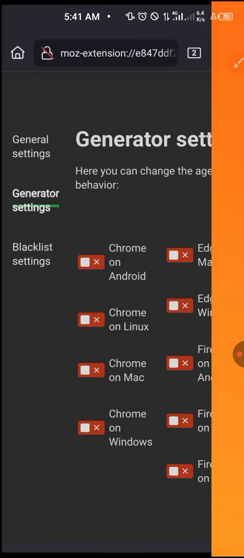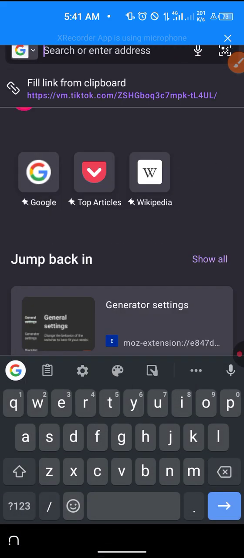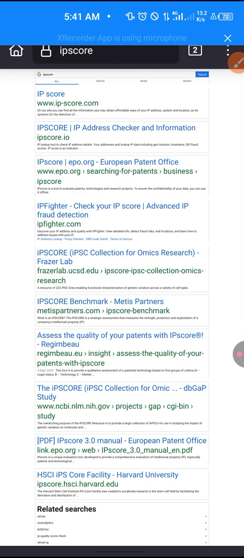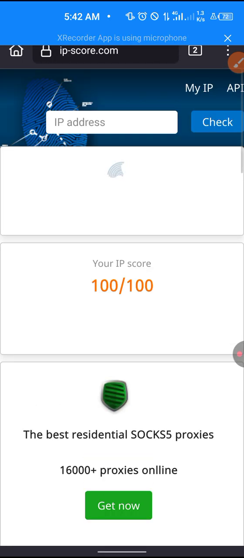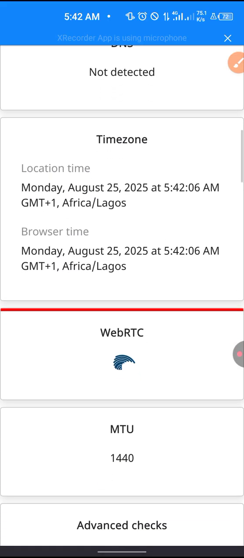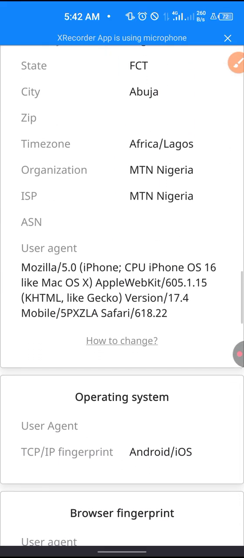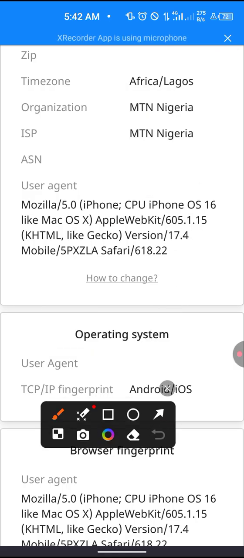Let me just search. Let me click on search right here and search for Hyperscore. So now Hyperscore search, right? So I'll just click on it. Let's check our device ID so you guys can see what I'm talking about. So as you can see right here, my device ID has changed. Now the service will see that I'm using an iPhone to browse.